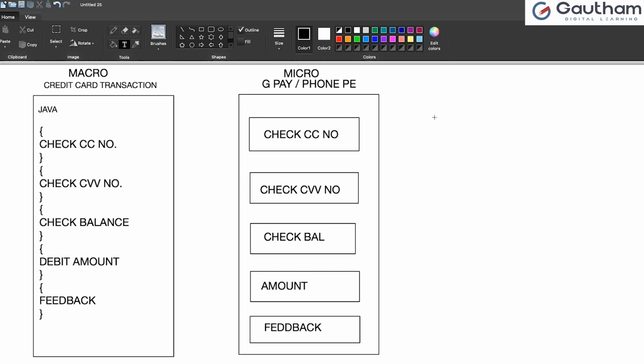Okay, so you will have 10 containers for checking the credit card number, 10 containers for checking the CVV, 10 containers for checking the balance, 10 containers for checking the amount, and 10 containers for giving you the feedback. So in total, how many containers will there be? 60 containers. So at minimum, in real time, you will have 100 or 200 containers to manage. So your job is to create containers and provide them to your developers.